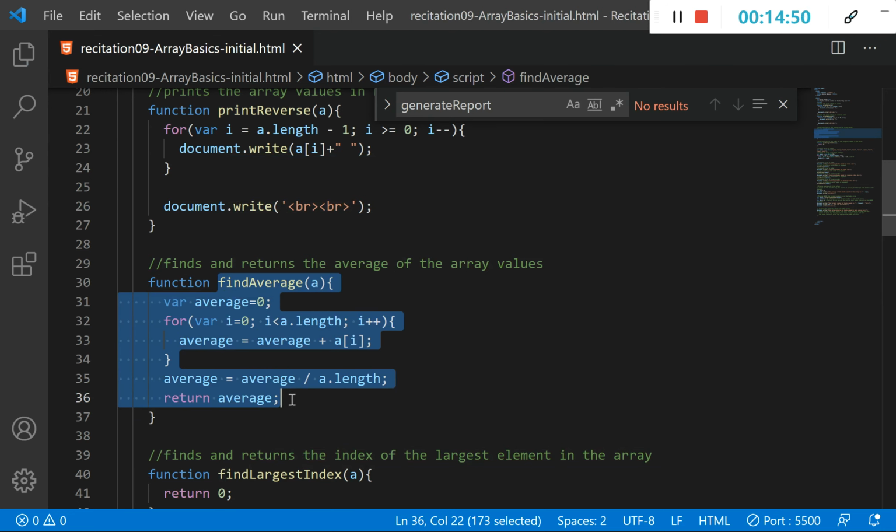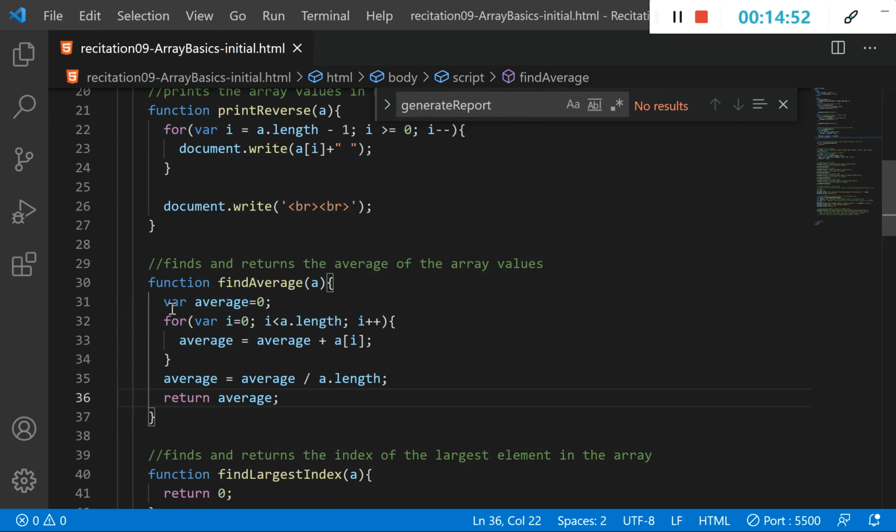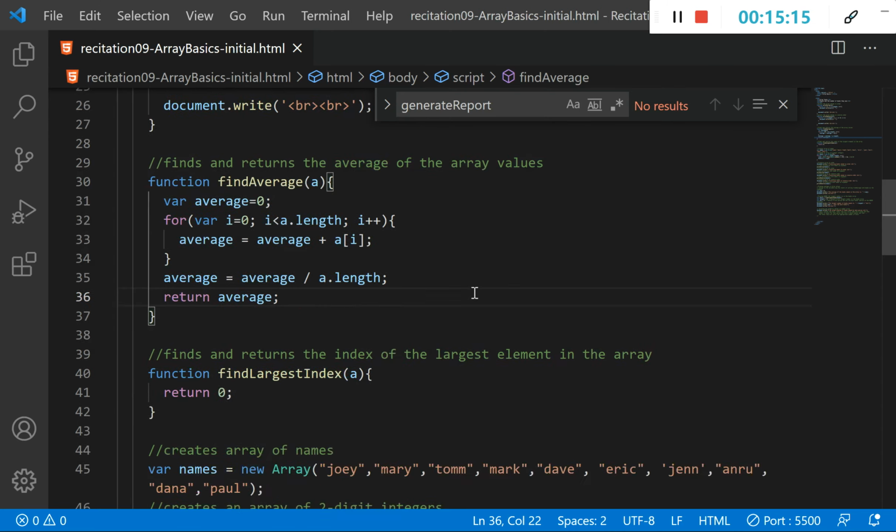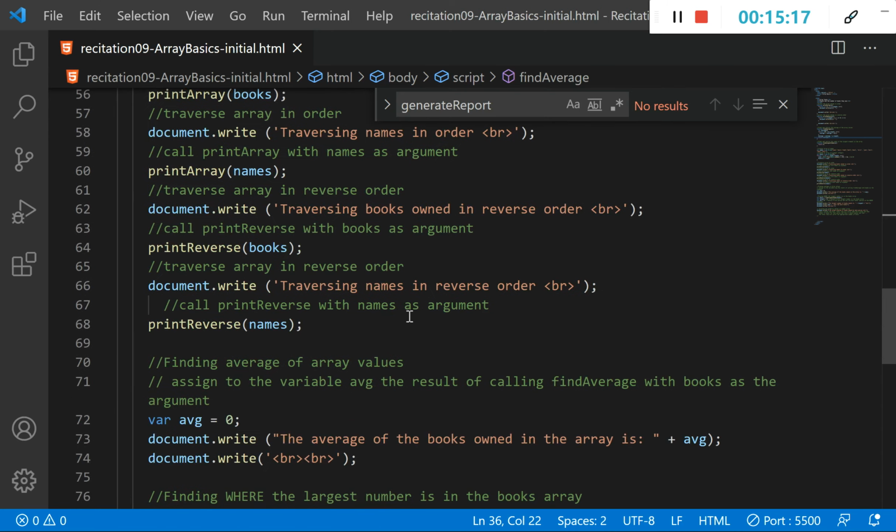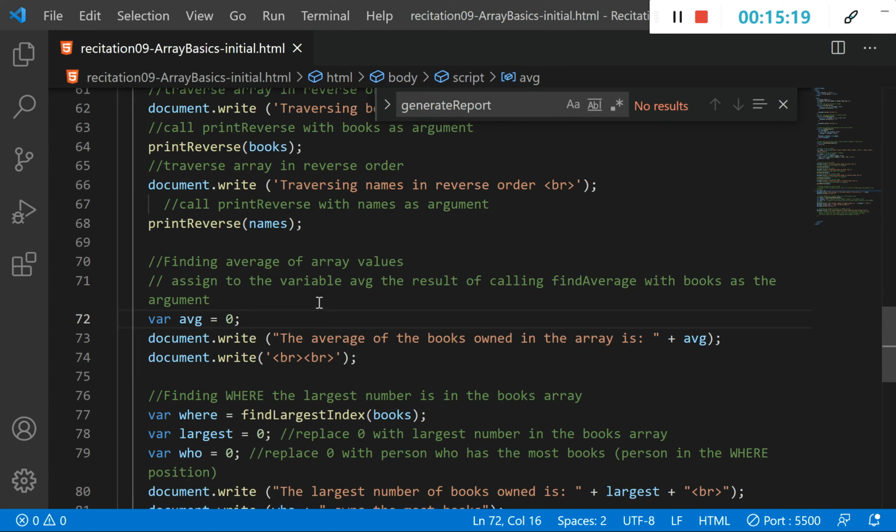So this is the function of find average. We should first have a variable called average, and we add up all the elements together into this average, and then we divide it by a.length, which is the number of elements within this array, and then we return this value.